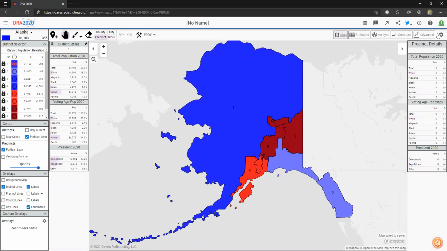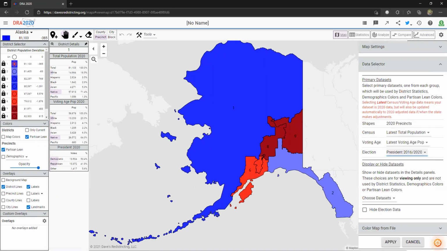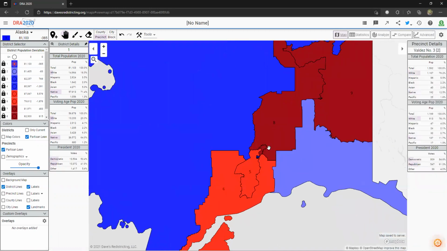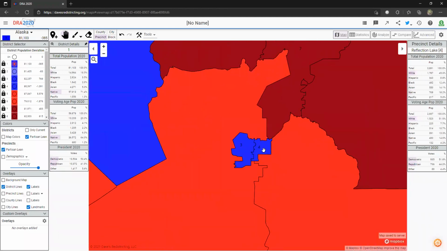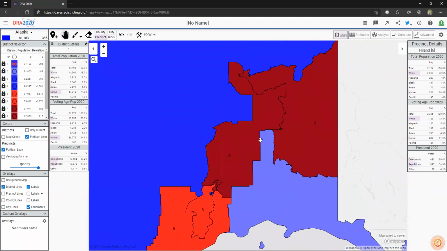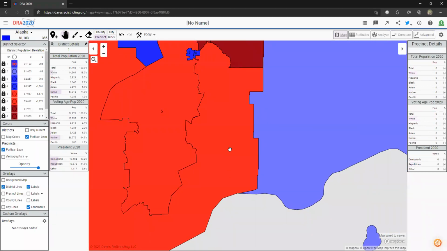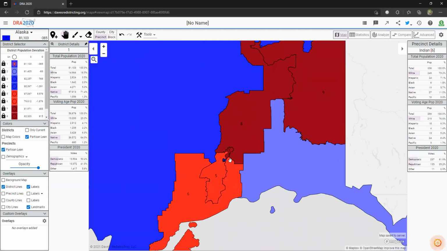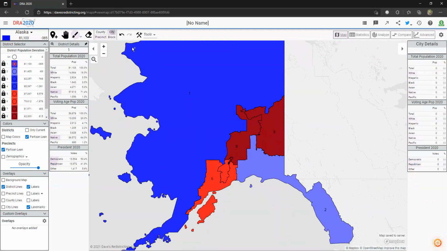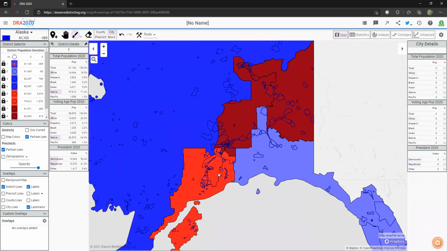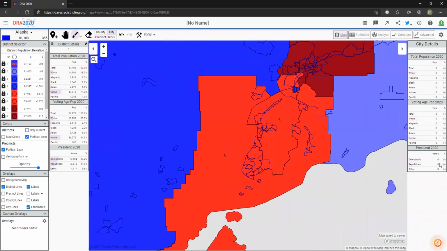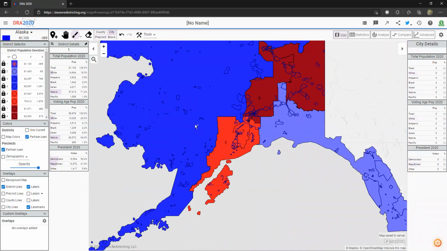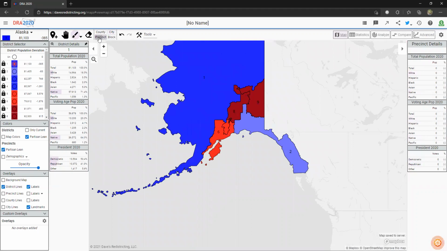So yeah, I made it. Wait, what? Yeah, it's President 2020 data. No, I'm using 2020 data. So yeah, it makes 2 lean D districts and 2 Anchorage-based districts, likely D, and then 2 safe, 3 likely D, and 1 competitive one. So yeah, Anchorage, I think Juneau's in this district, and I think Fairbanks is in one of the districts. That's Anchorage, that's Juneau, and I think somewhere around here might be Fairbanks. Not sure though.